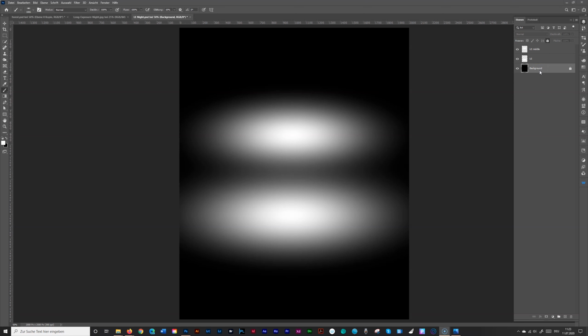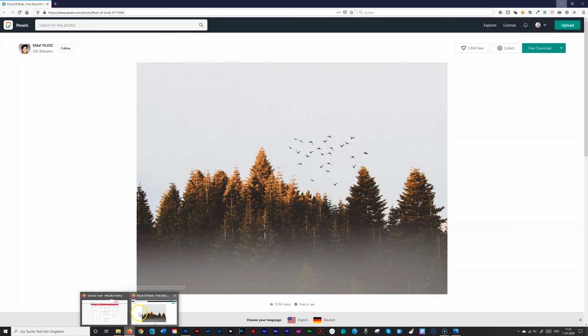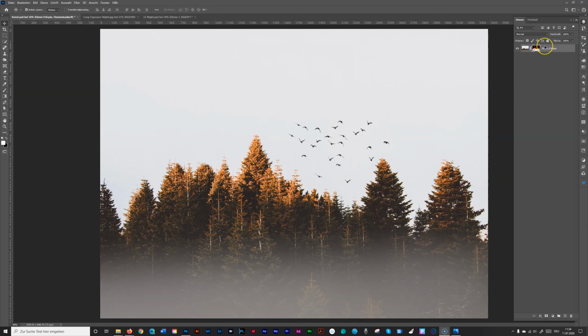Next we add the forest. I have this forest from Pexels. I give the download link in description. Open the Pexels image in Photoshop. Make a selection of the forest, and if you want, the birds too. For a non-destructive workflow, you just add a layer mask. That's what I did already.